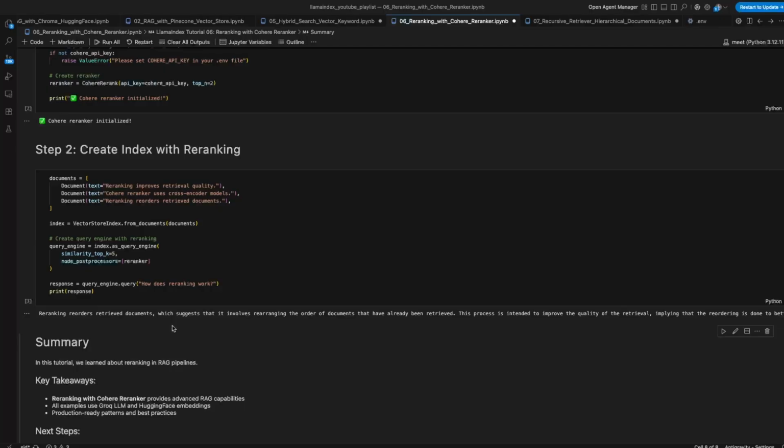When we ask how does re-ranking work, the system finds 5 matches. Cohere re-evaluates them, picks the best 2, and Groq generates the final response based on that refined context.